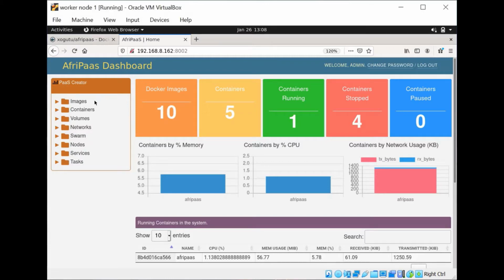Hello guys, I want to introduce you to an interesting software called Afripaas that acts as a Docker GUI. So let's see what it can do.